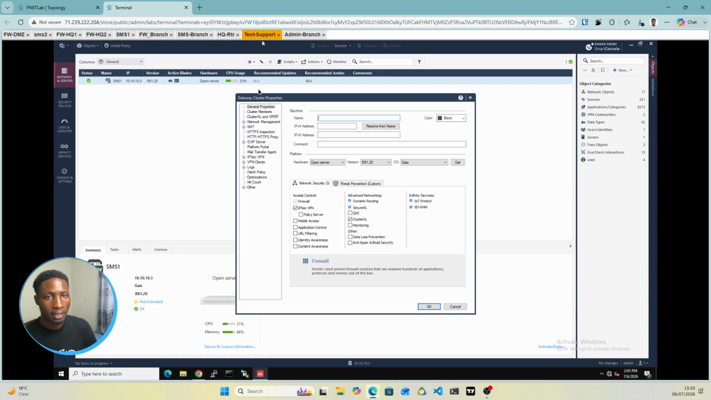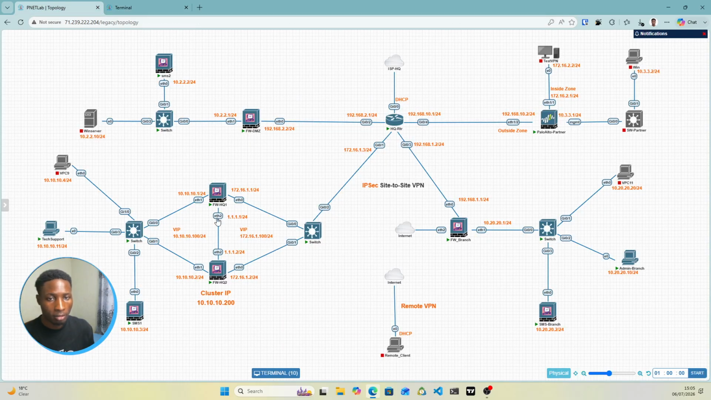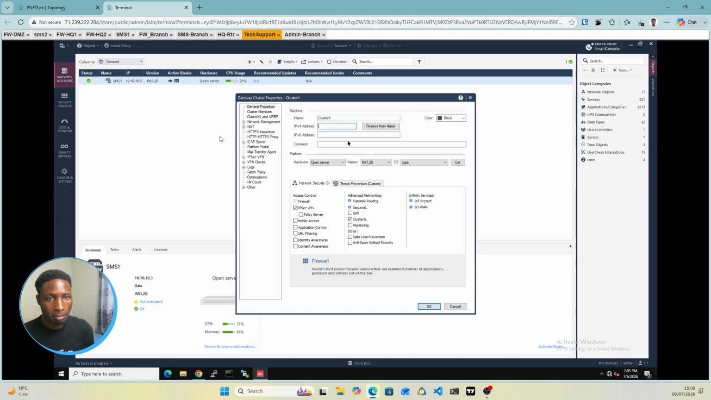So coming back to our tech support here, to just set up the cluster, we can give the name as cluster X. We'll give it the cluster IP. The cluster IP is independent, which is 10.10.10.200 as per the design. We'll put that there.